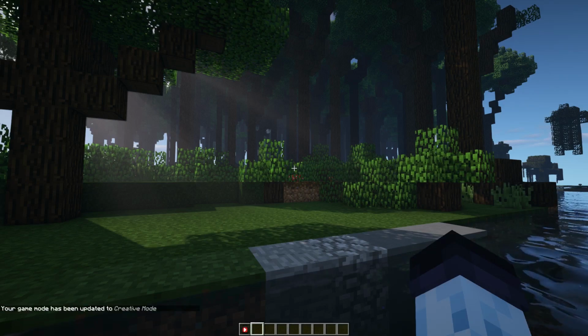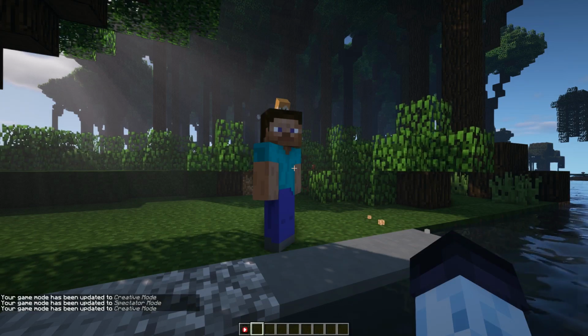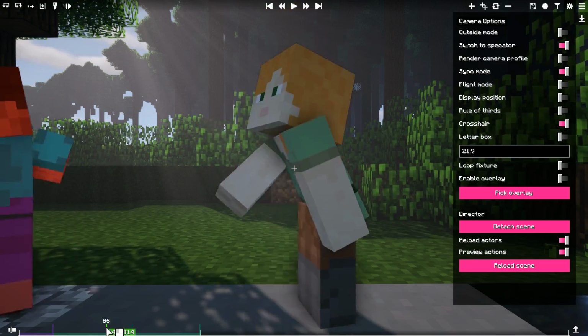If you're holding a playback button, camera syncing mechanism will use the scene, or director block, from the hold button, rather than the scene that was attached using edit camera button.